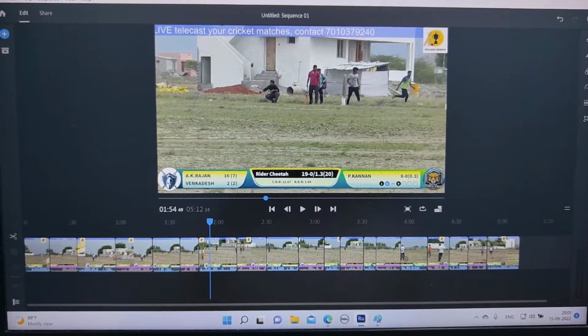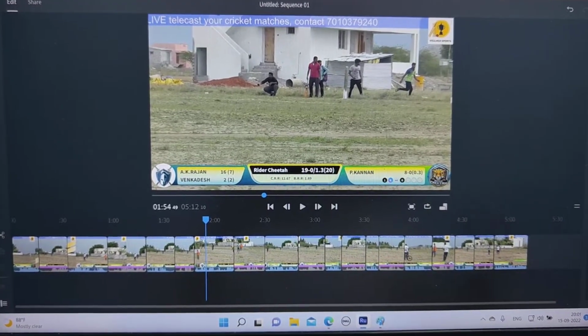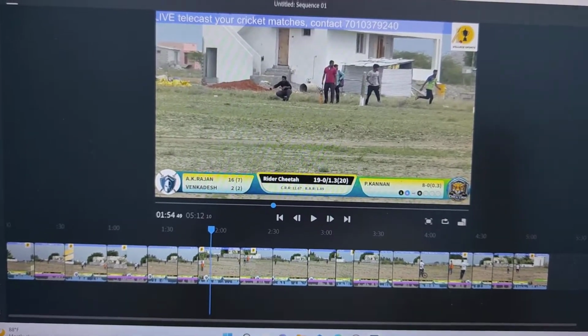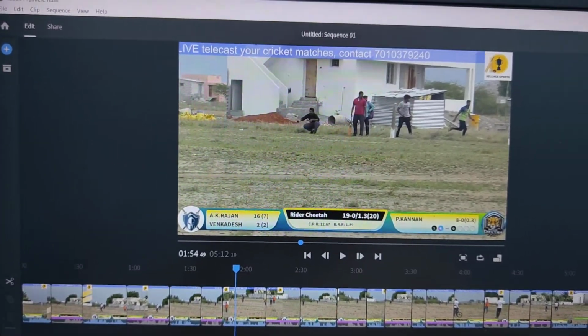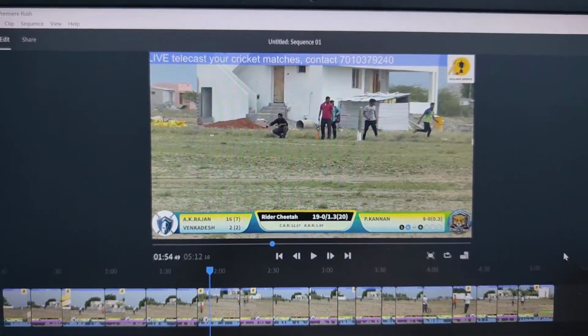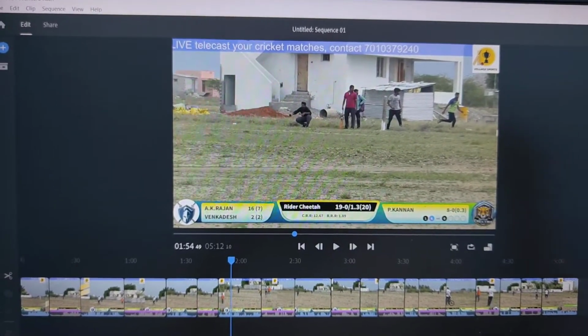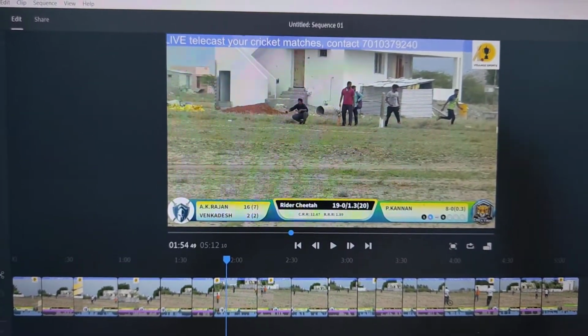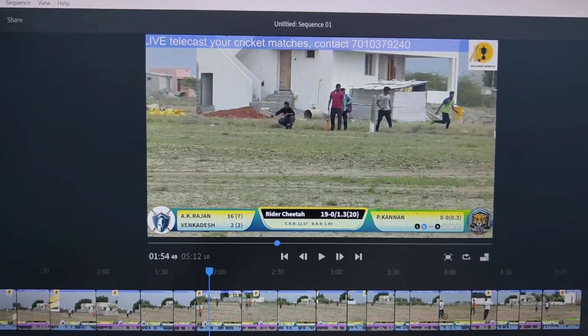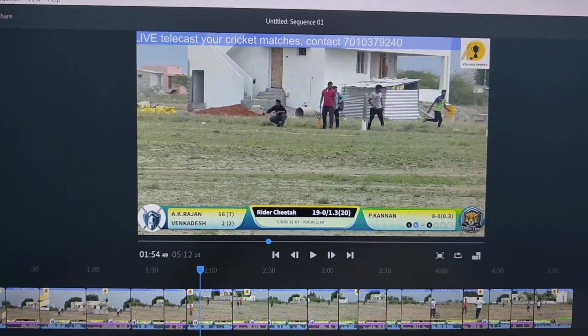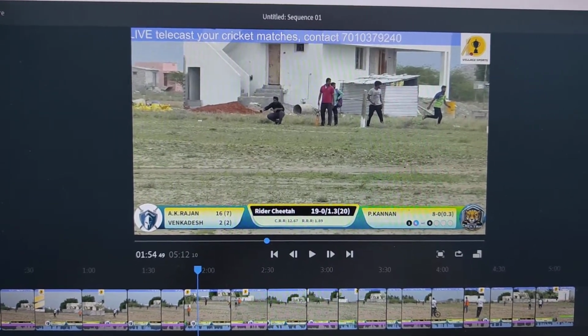In this video, you will learn how you can add text animation to the video editing in Adobe Premiere Rush. Here, I edit this video, and if you would like to add and customize text animation to the video, yes, you can do it. There are different text animations and you can customize them as per your wish.